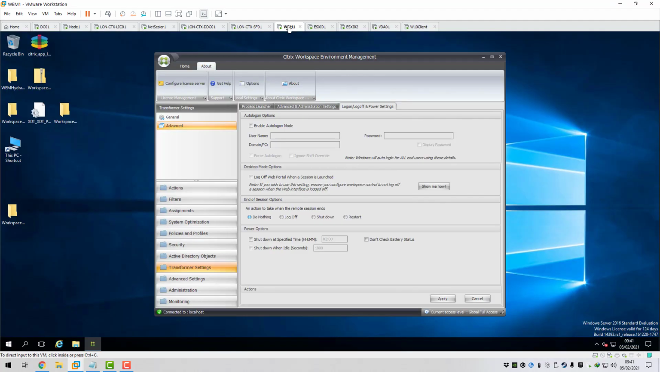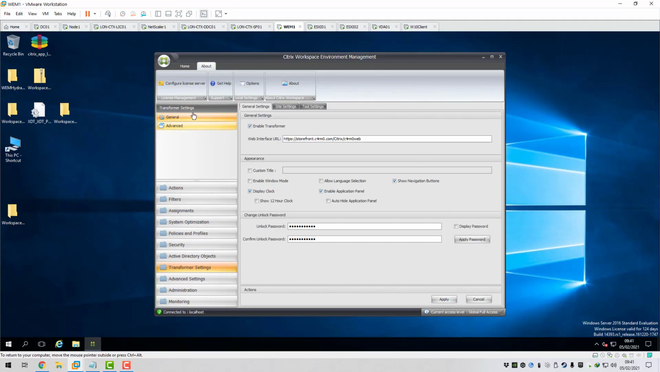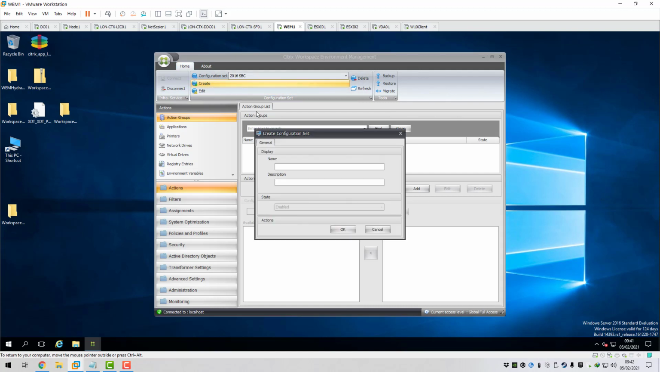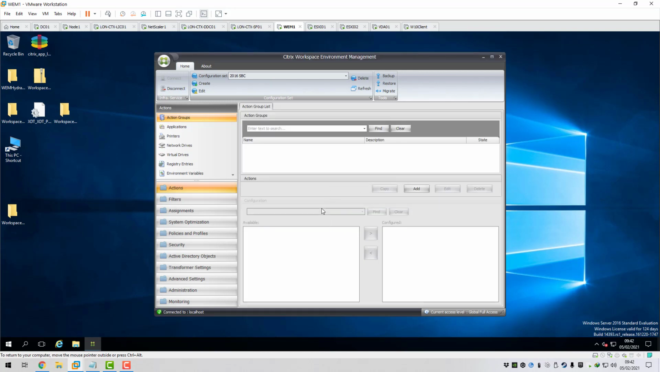We now need to go into WEM, and we're going to configure a new configuration set within WEM, specifically for the thin clients. So I'm going to create a new configuration set. We'll give it a name, we'll just call it thin clients. Click on OK. Okay, we'll switch to that configuration set.